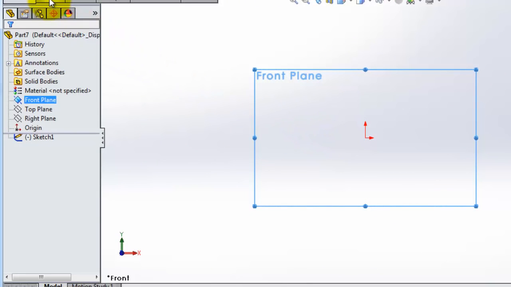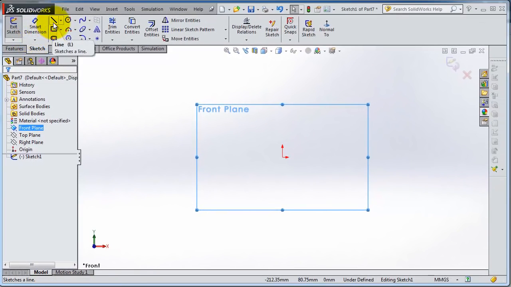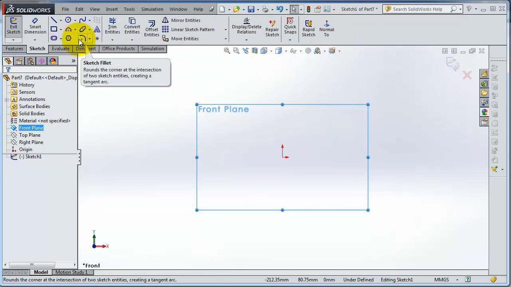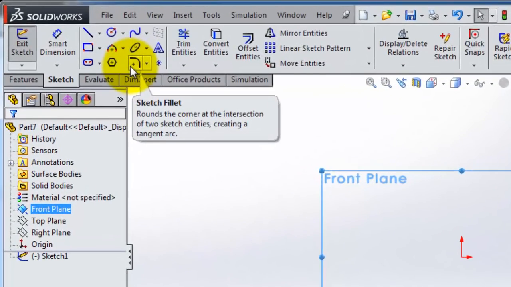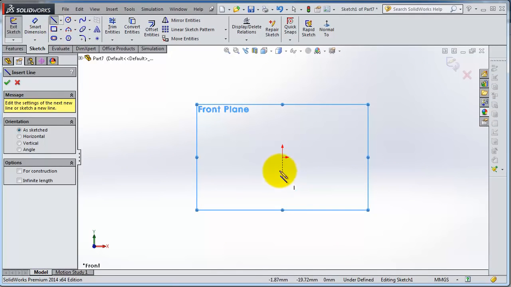The sketch menu here is activated if you go to it. So you have the sketch tools, starting from line, the simplest tool, the corner, and so on. We're going to have a look at the sketch tools in the next tutorials. So now let's start with the line, and let's start from the origin.